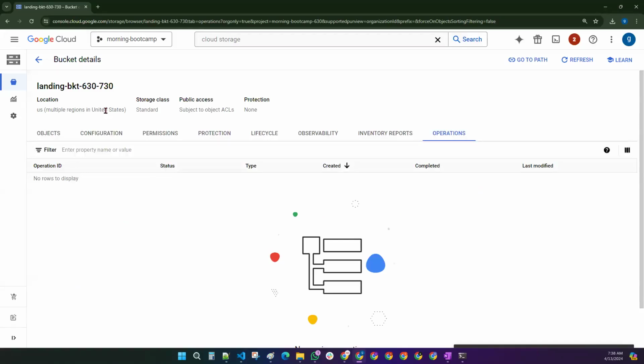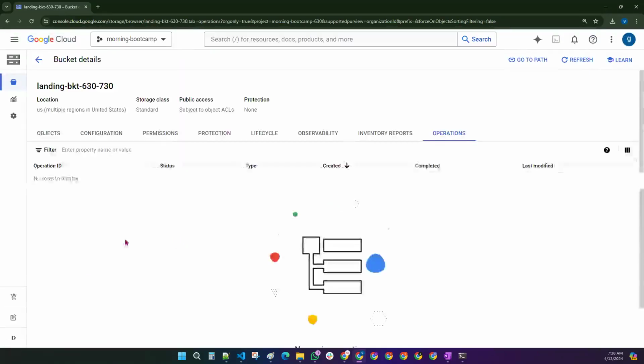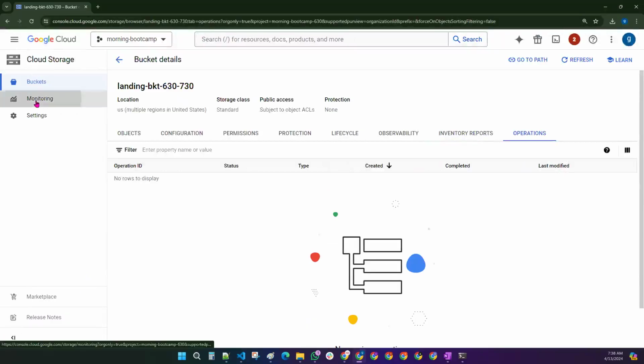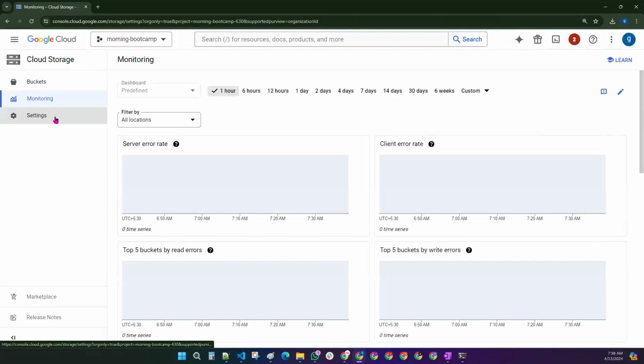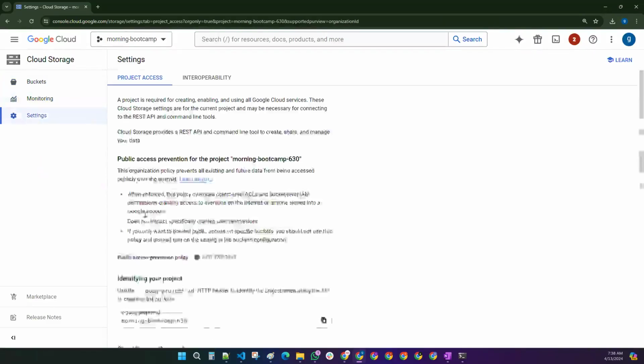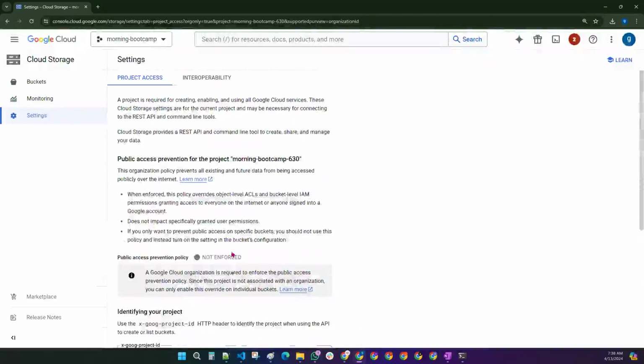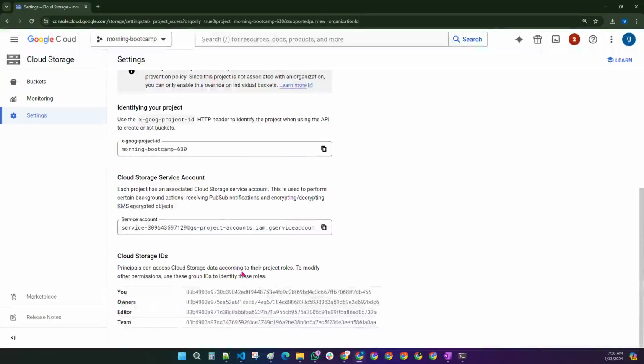Okay, so let us try to refresh it. Usually, all the operations may not be here, maybe here. Somewhere here there will be an operations tool. There all the entire operations will be stored.